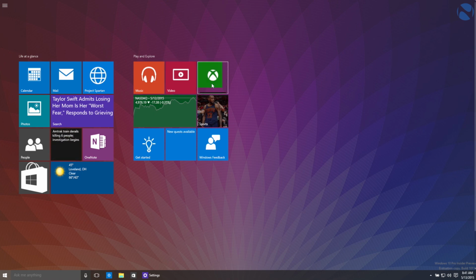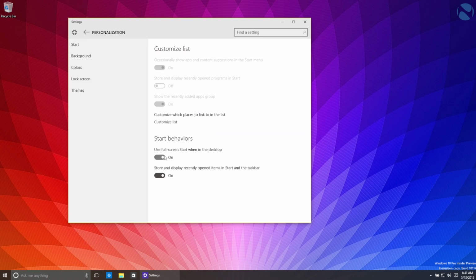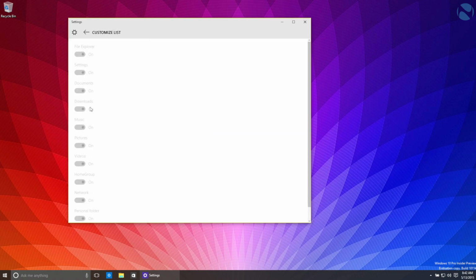You can see the larger live tiles again, but the Xbox One has not been updated and is a little bit smaller. We'll go ahead and turn that back off. I don't really care for it in a setup mode like this.